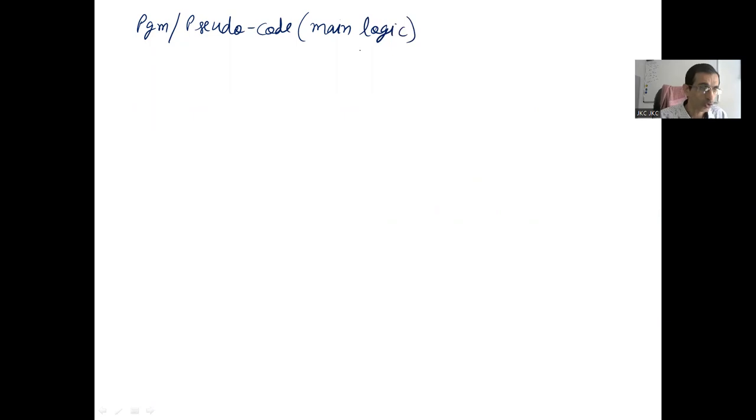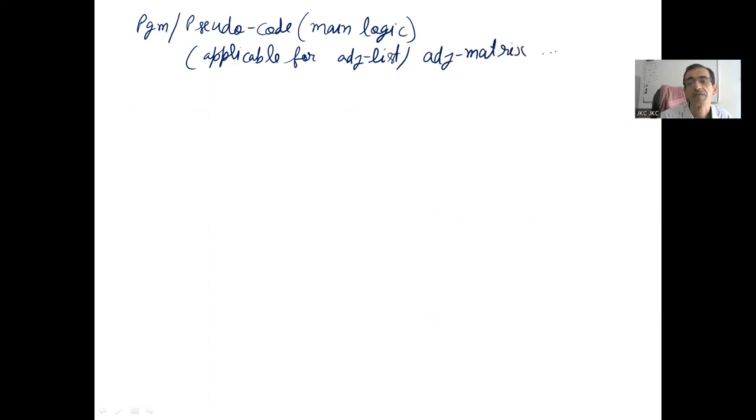So now knowing all this logic, my programming is simple. I will not write the full code. I will write the pseudo code or main logic. The reason is simple: I don't want to spoon-feed you the code, and whatever code I give could be applicable for adjacency list only. The pseudo code will be applicable for any representation, adjacency list or adjacency matrix, and you could simply implement accordingly.